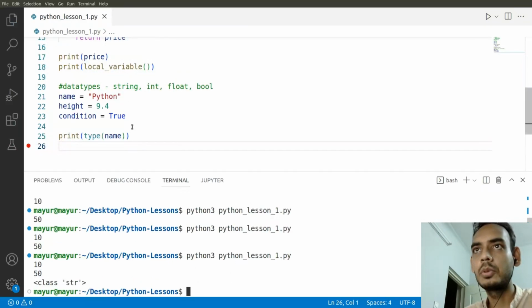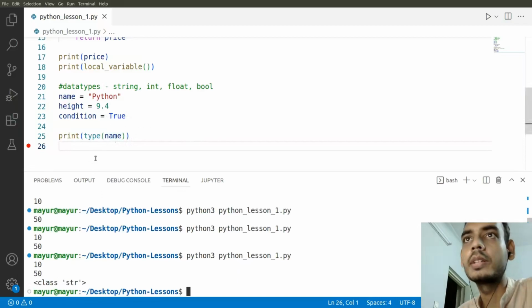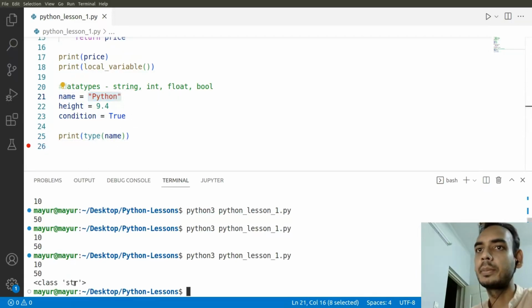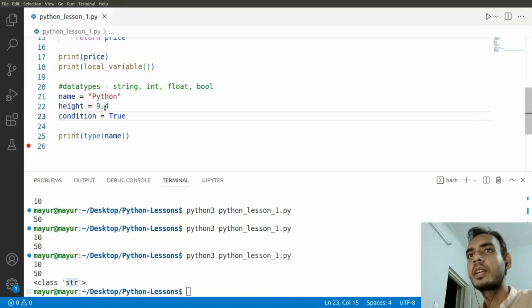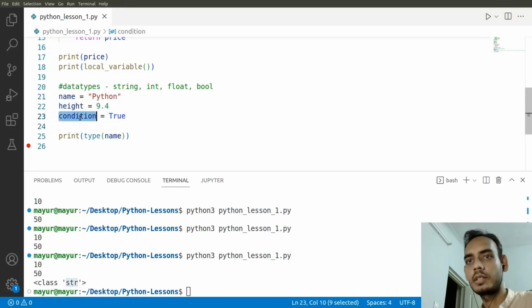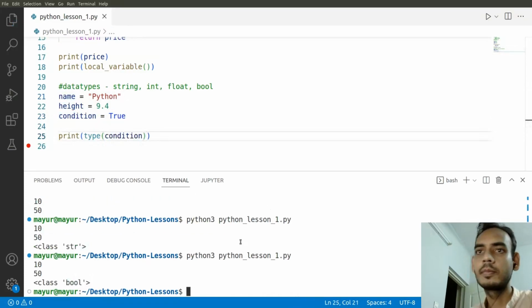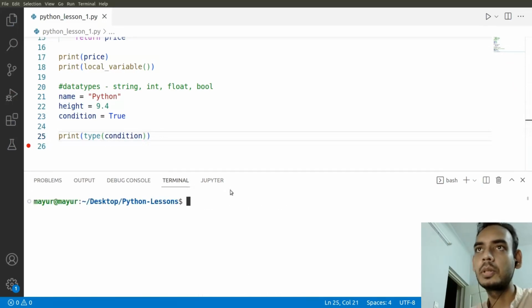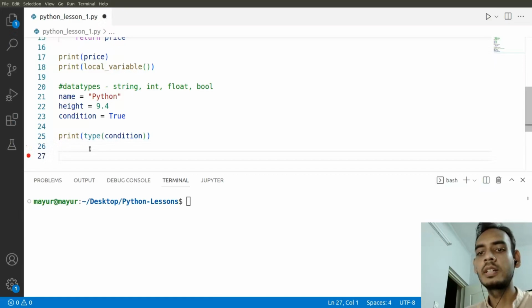Another thing we have to understand is typecasting. Here, if you can see the output, we got the type of name. The type of this particular Python is string type. Similarly, this is float and this is boolean. If you want to check, we can run this again. It is of boolean type.